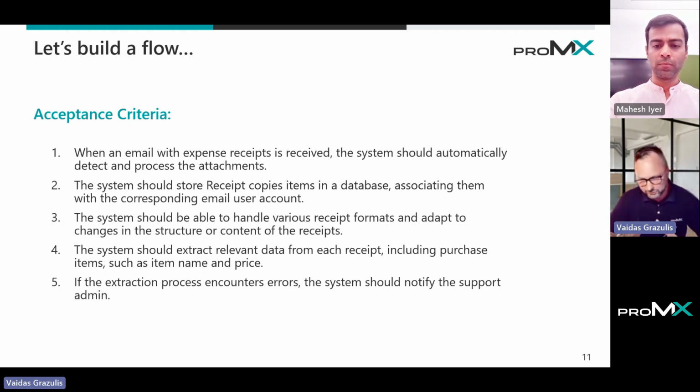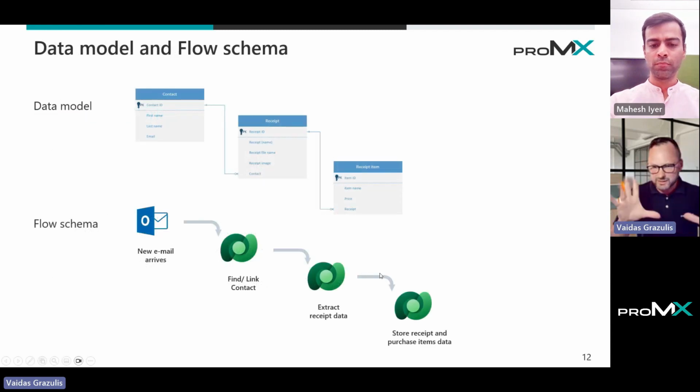And last but not least, to make it a production-worthy process, we should probably have some error handling. What if, for any reason, our process fails? We might want to automatically inform our support admins. And so next, let's quickly go through the simple data model that we defined for this process.